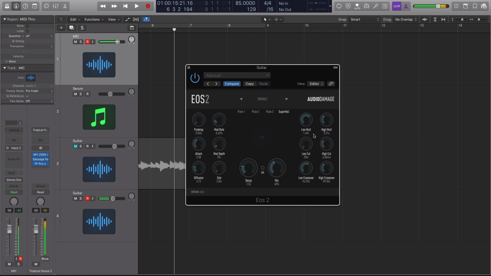Right, so it's really easy to get good, clean sounds from it. So let's check it out in context now with the guitar and not just control by control.